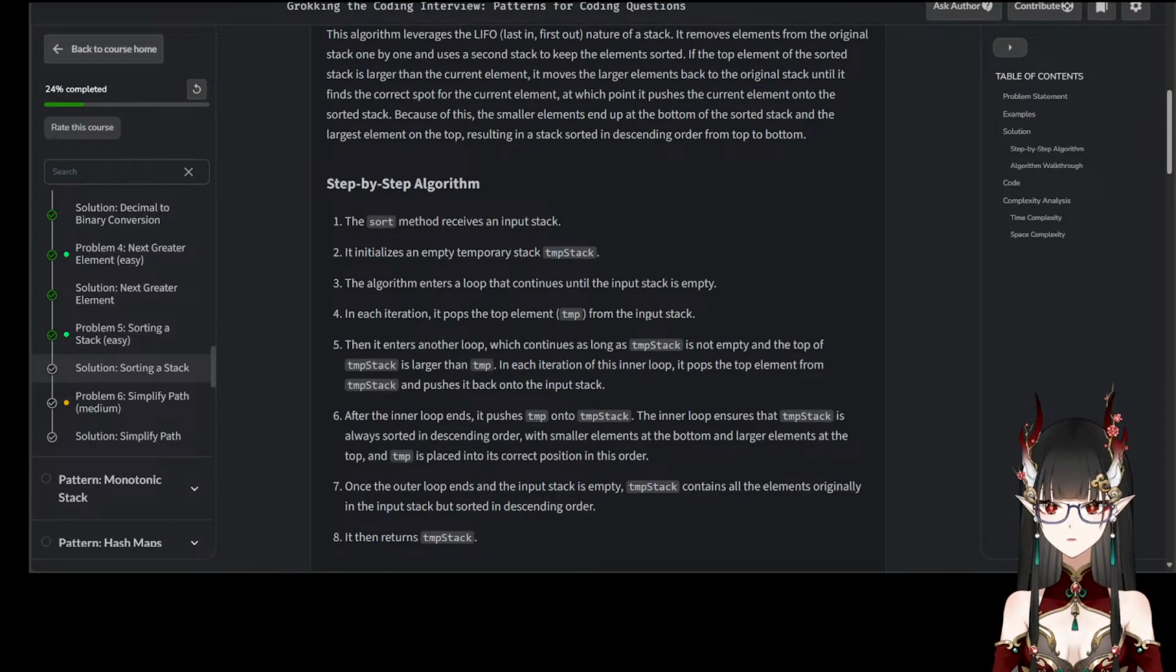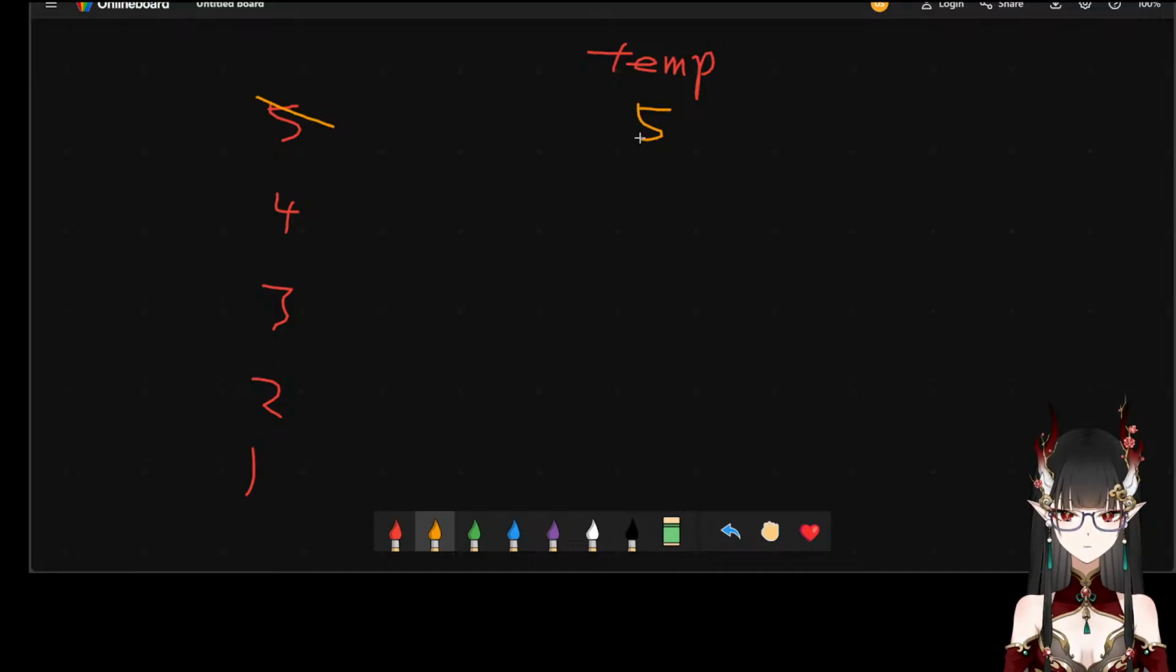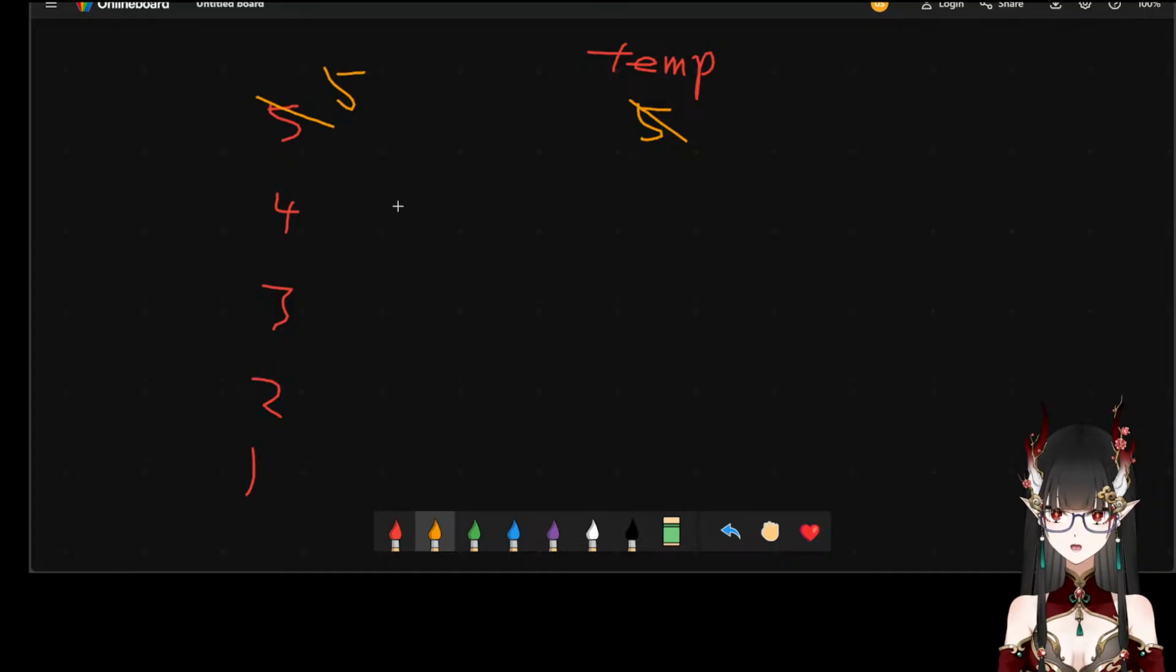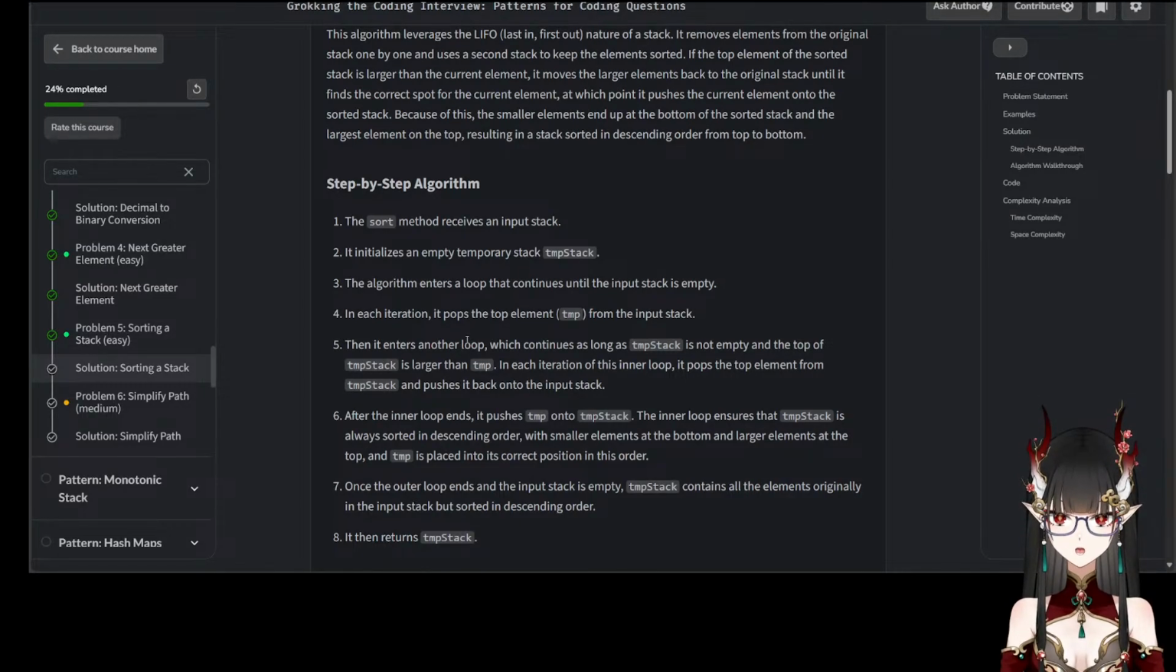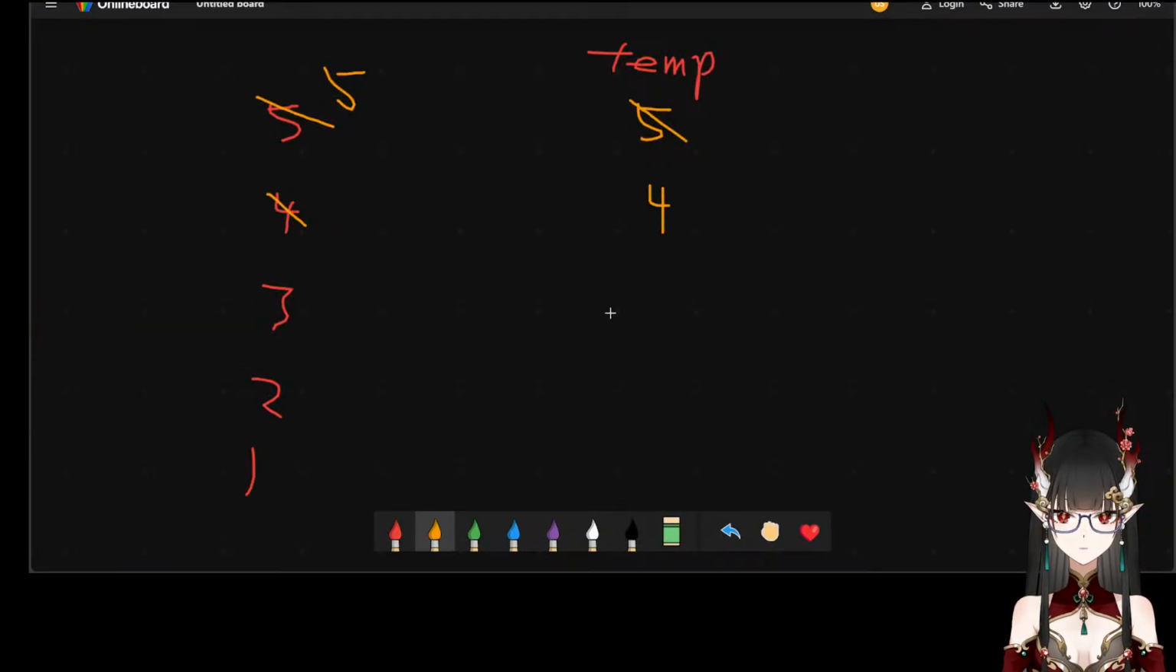You pop the top element from the input. If the top of the stack is larger than temp, so 4 is the current temp, if this is larger than temp, it pops that and pushes it back to the original stack. And then 4 goes here.